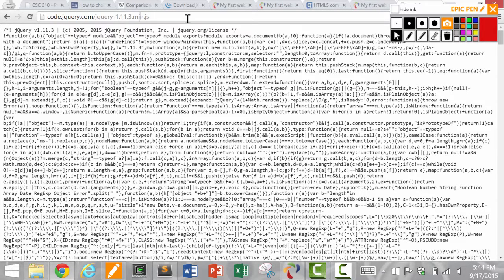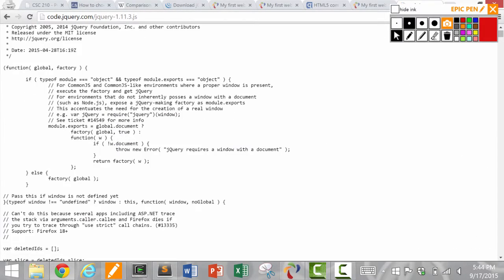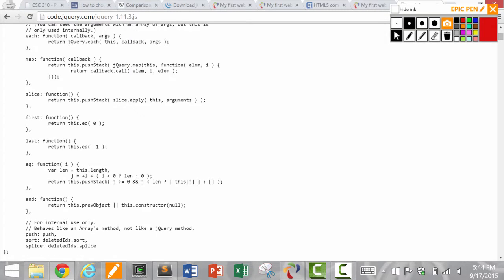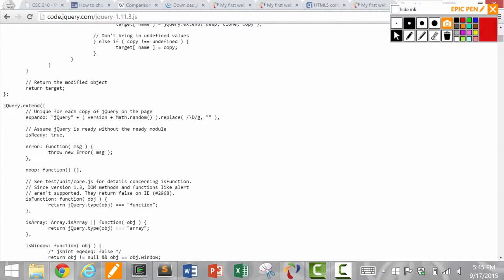But it is just code, right? It's just straight up code. I think there's a non-minified version, which actually looks more sane. That's actually jQuery. That looks like real JavaScript code before it got squashed together. But it's faster to download the minified one.